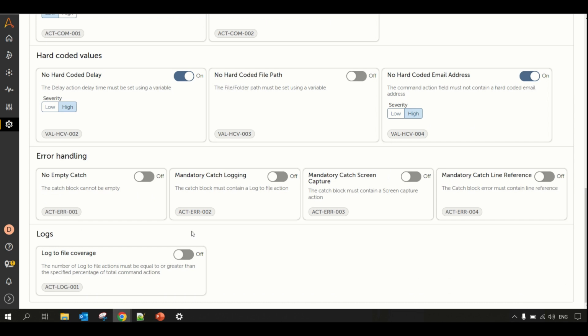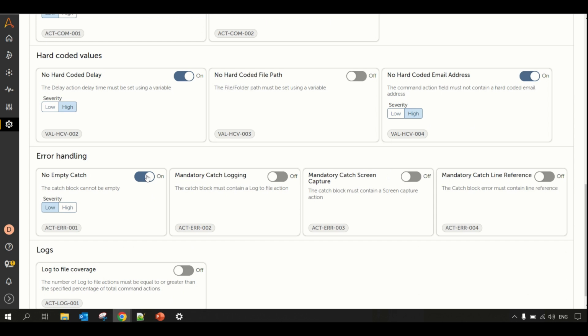Then we have error handling and logs. In error handling, you don't want to have an empty catch statement. In a catch statement, you want to either log, send an email, or do some action. So you don't want an empty catch. You can determine this as a high severity rule.